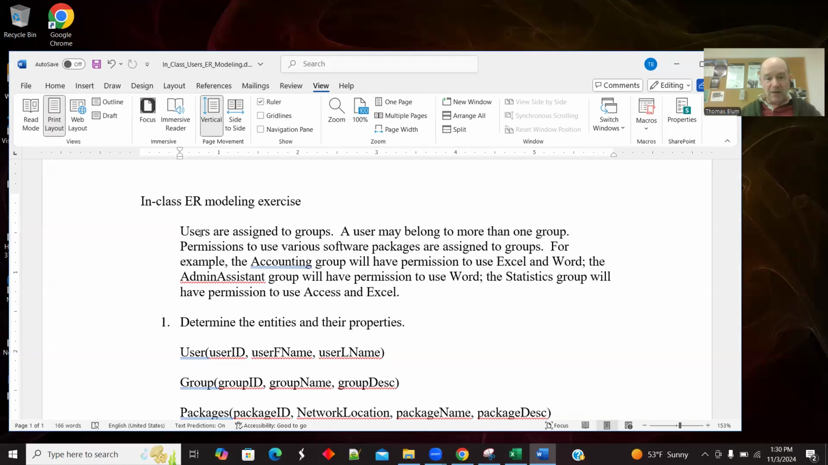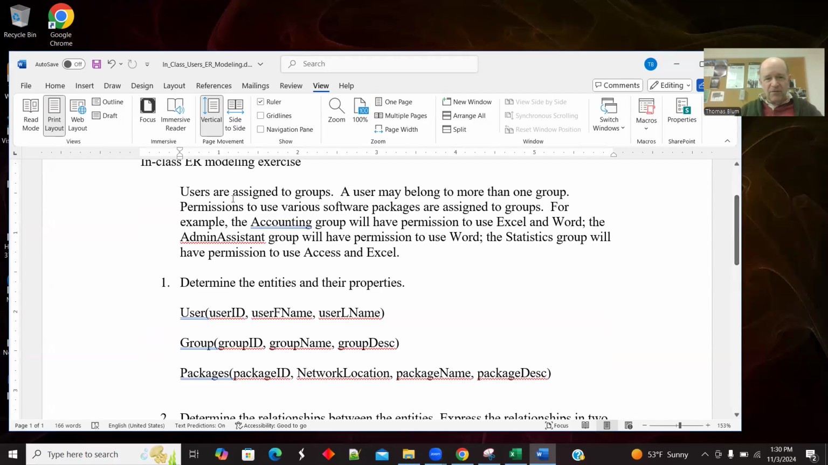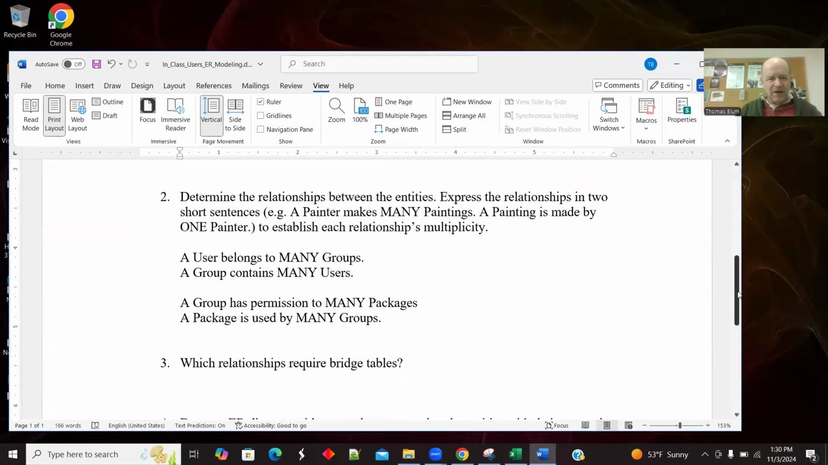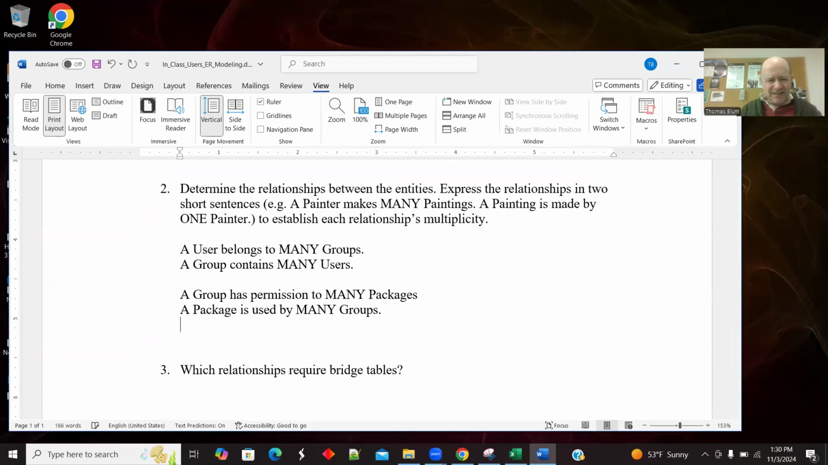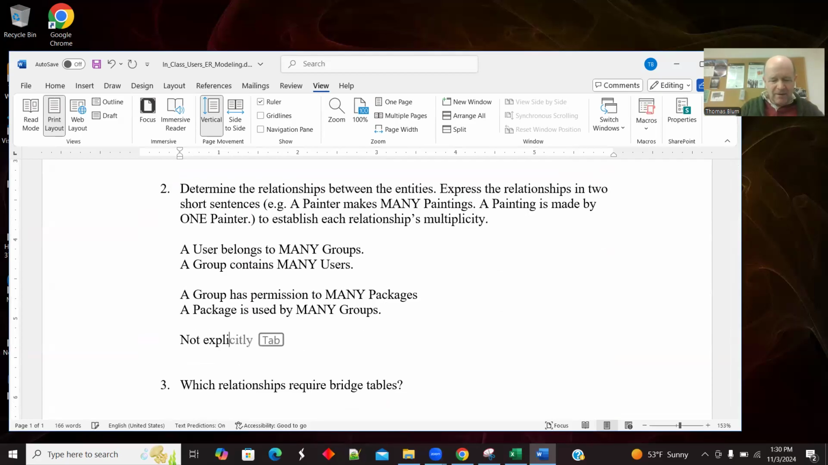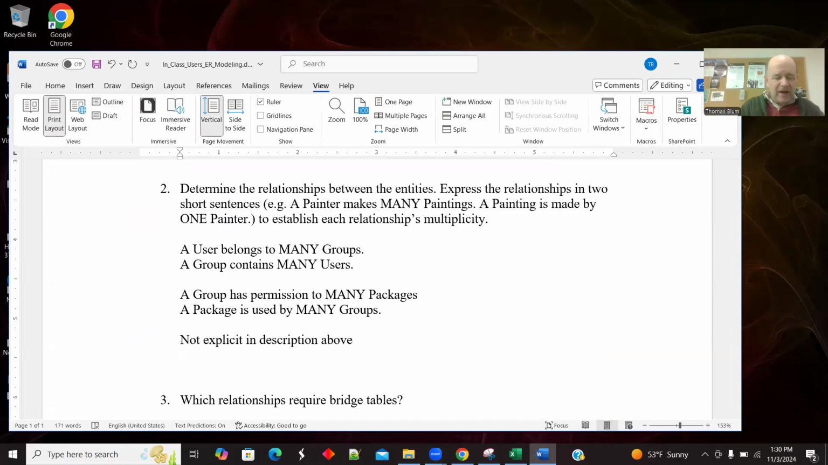So there is a two-step relationship in this description. But some raise the question of users having permission. And in a computer network, that is a thing one can do. So I said, yeah, okay, it's not explicit. So let's write that: not explicit in the description above, but it is a thing in real life that there are permissions at the user level. Again, not in the description above.